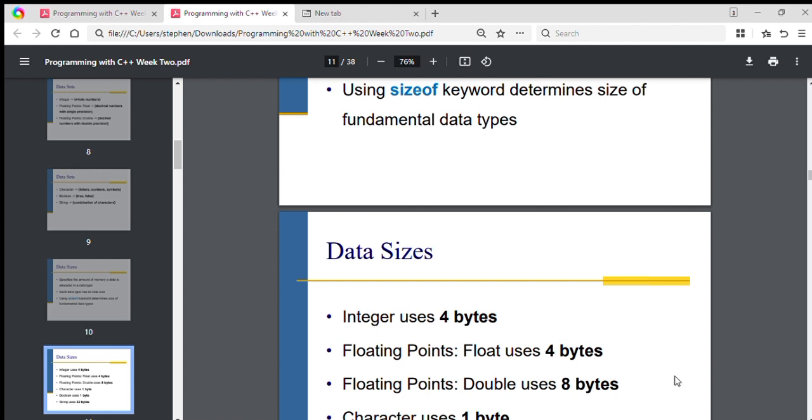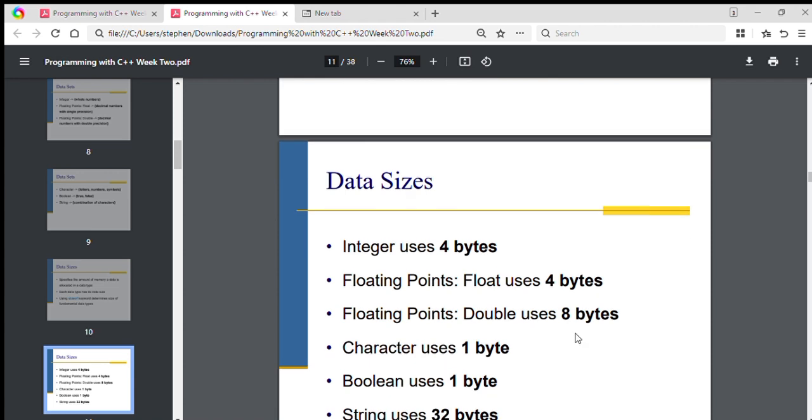So let's move on to the integer. With the integer, its data size is 4 bytes. With the floating point, it uses 4 bytes. With the floating point that's the double, it uses 8 bytes. That's why I said we have the single precision and the double precision. The single precision uses 4 bytes. The double precision uses 8 bytes.